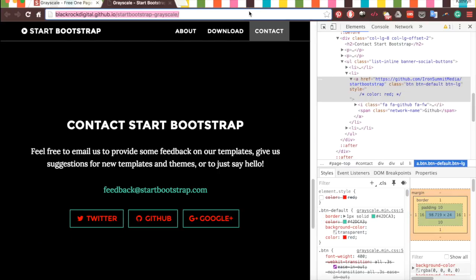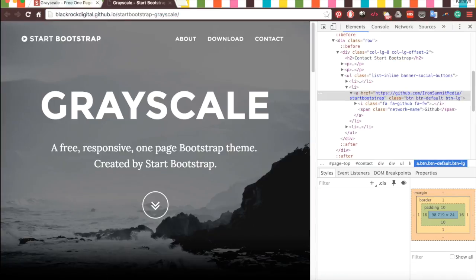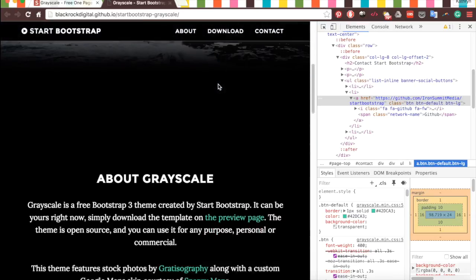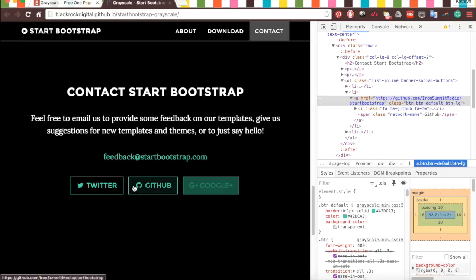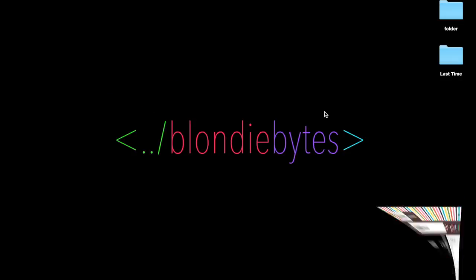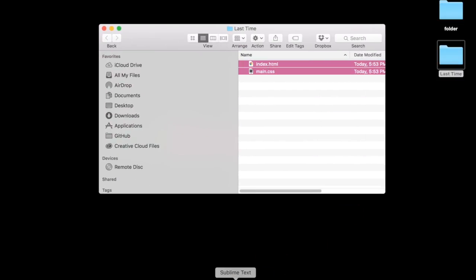Now when I refresh the page, none of this will be saved. And this is a good thing because otherwise everyone would have access to how every website looks. And so notice these buttons are green again. So what makes this tool useful? Well, let's look at a previous project here.